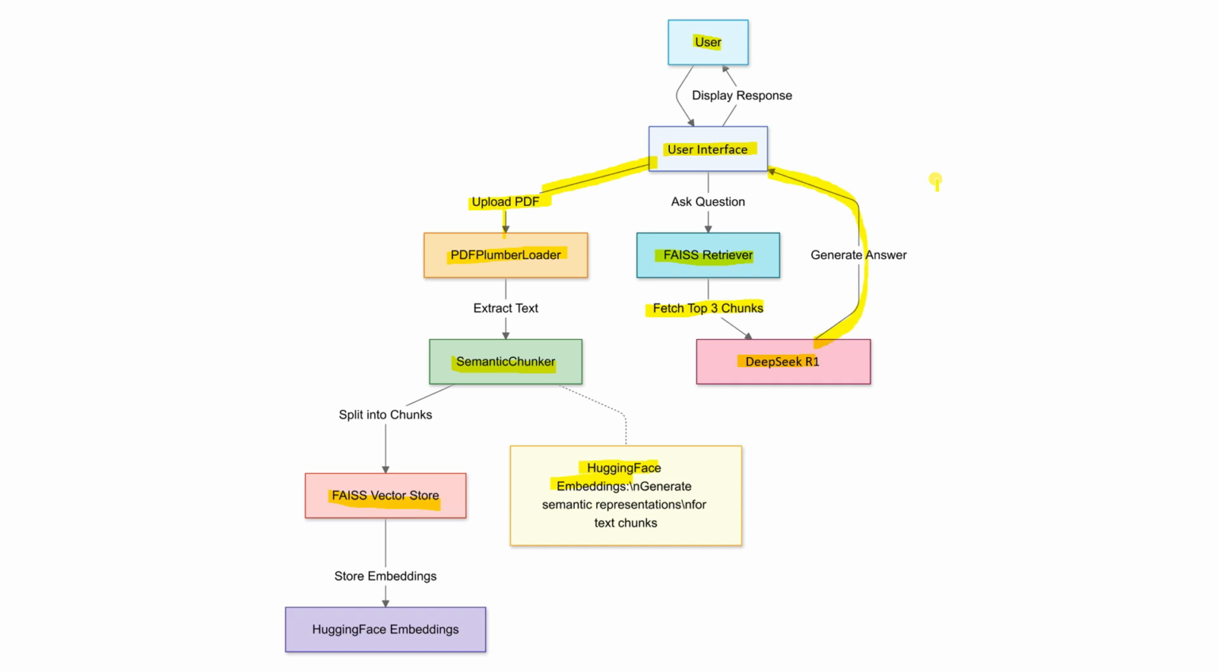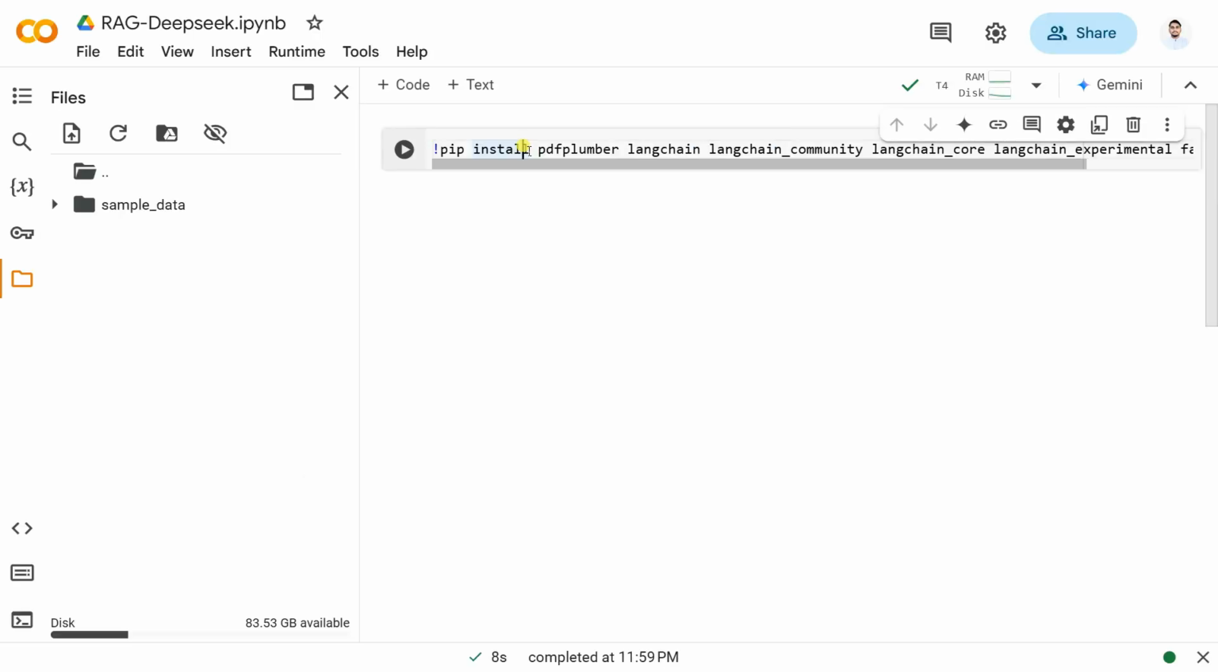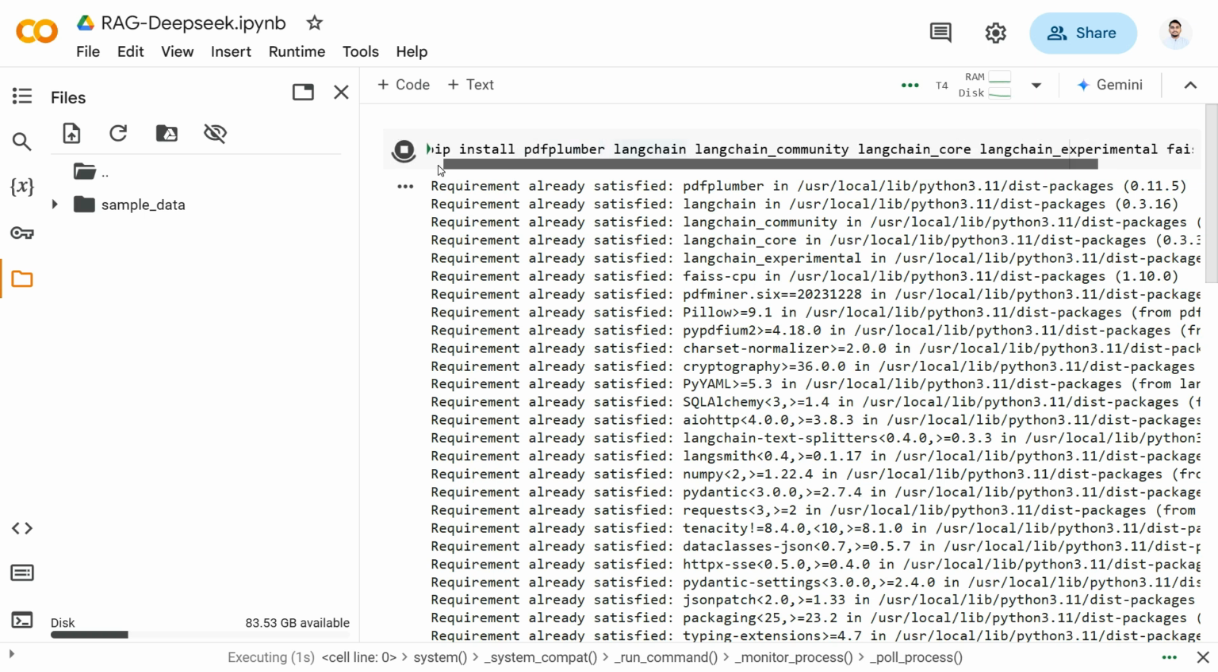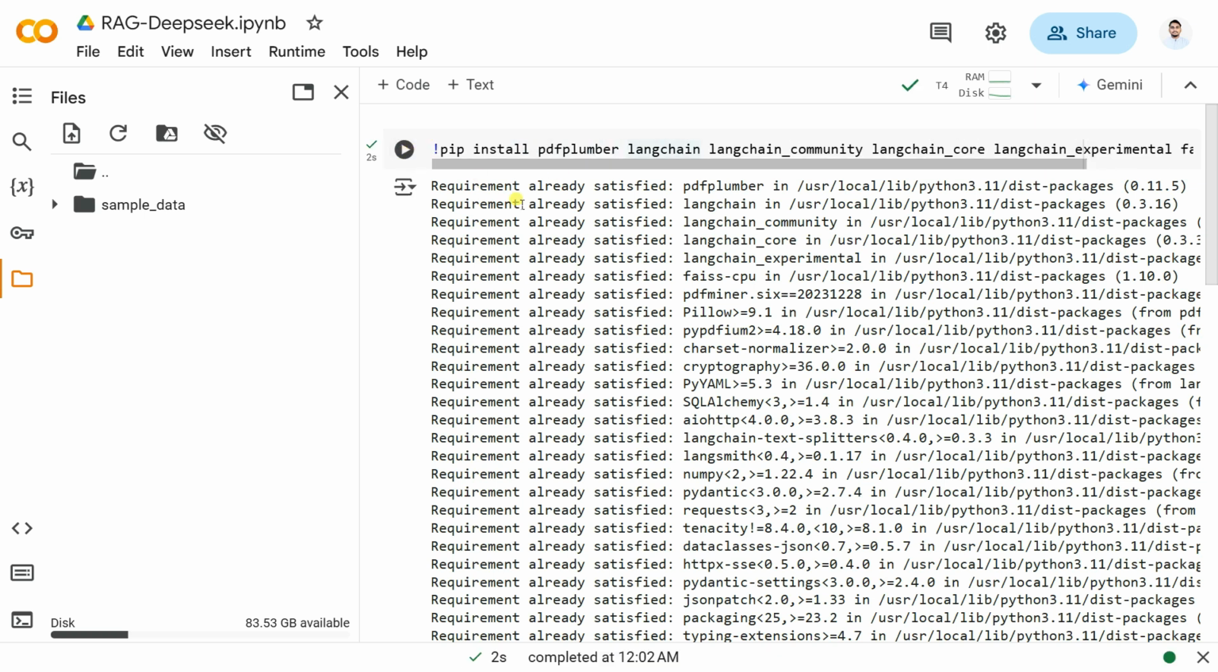Now we're going to see how you can use DeepSeek R1 to create a RAG system. In order to create the RAG application using DeepSeek, we need to install some important libraries such as PDFPlumber, LangChain, LangChain Community, LangChain Core, LangChain Experimental, as well as the vector store database called FAISS CPU. So let's install this using Shift Enter, or you can also use this button to install it. And you can see here requirement already satisfied.